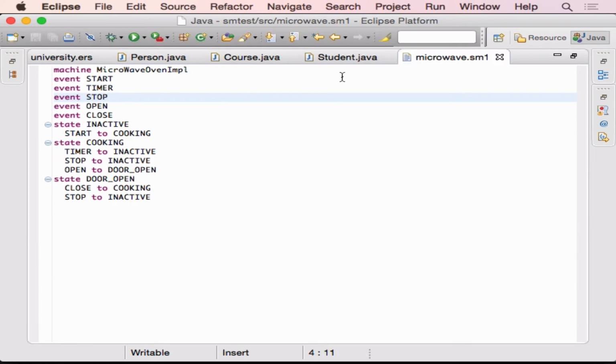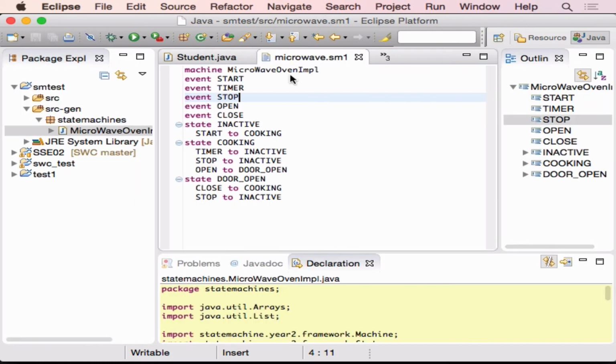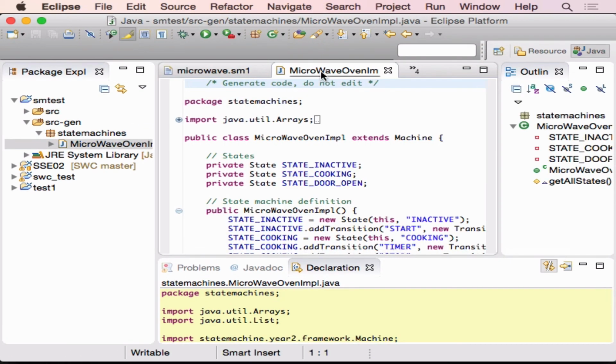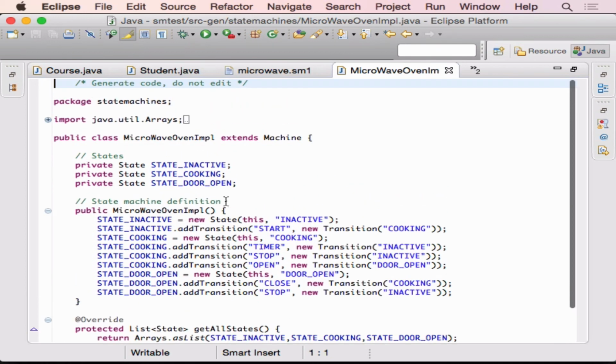Let me just check this again. Okay, generate. Okay, no, that was just something. Okay, mission complete.